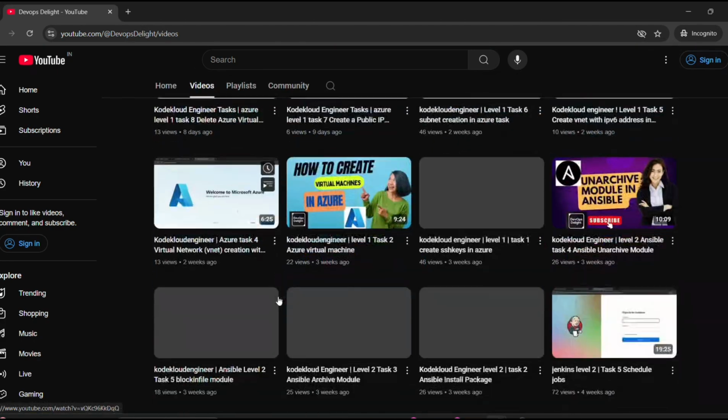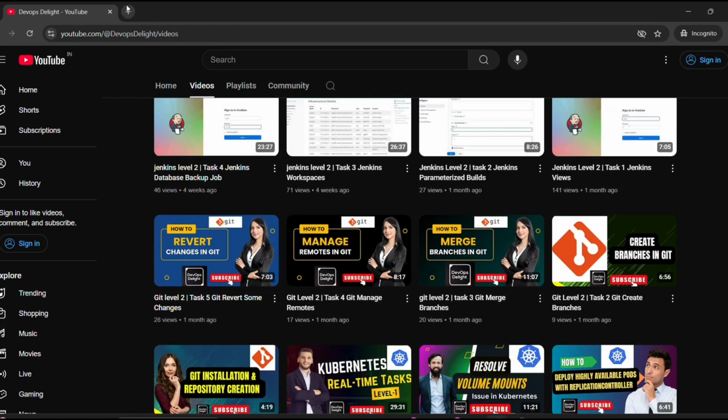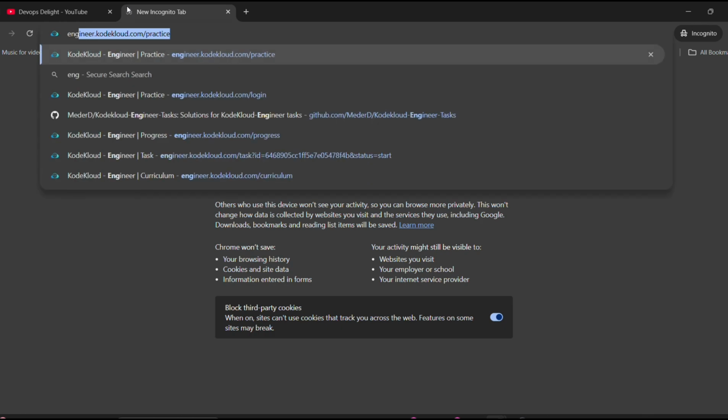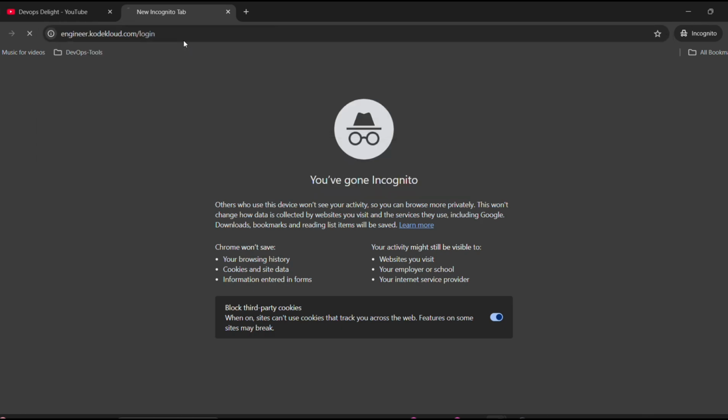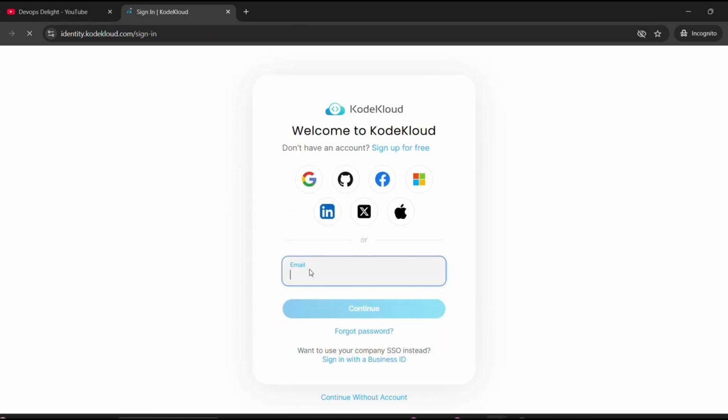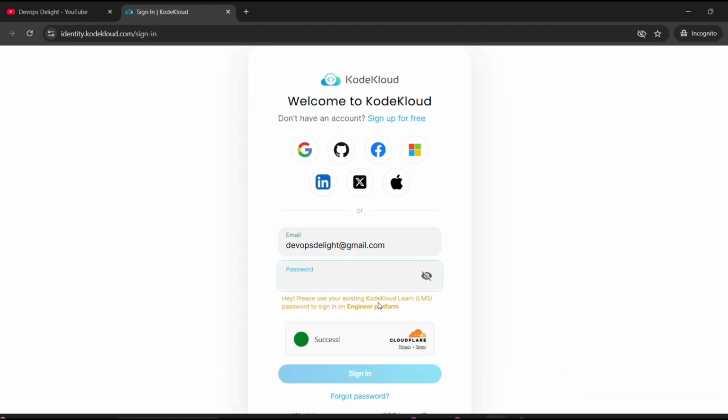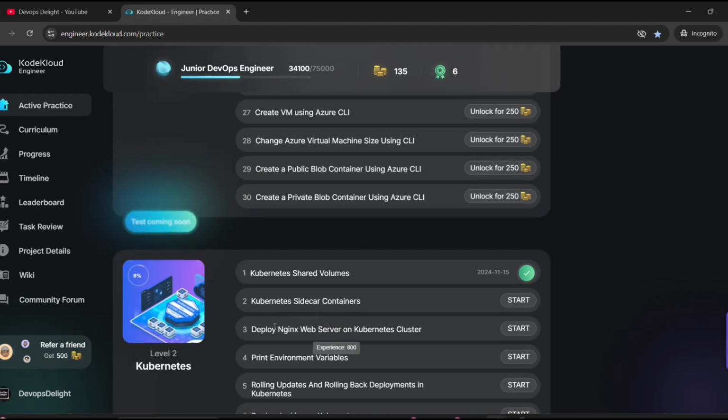In today's video, we are going to see yet another KodeKloud Engineer task. I am here on the Chrome browser. Hit enter. Let me type the password. Hit enter. In this video, we will see the Kubernetes sidecar containers task. Let me click on the start button.